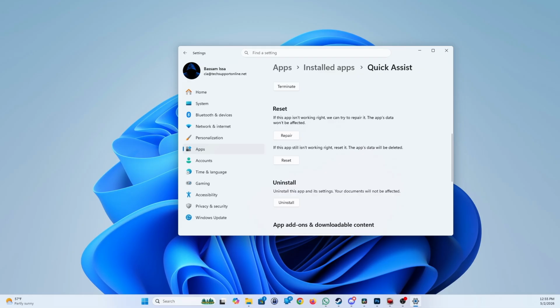If you still can't run Quick Assist after both the reset and repair options have been applied, don't despair. You can still try one more thing. Go ahead and press on the Uninstall button, and after the application has been removed, press on the X button to close the settings panel.